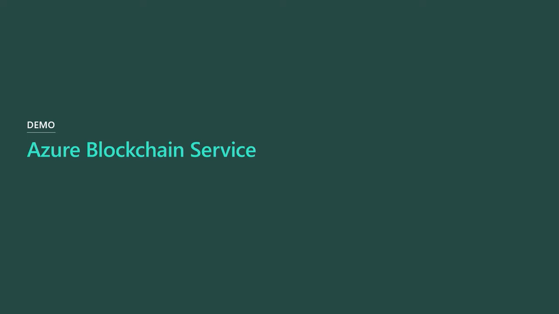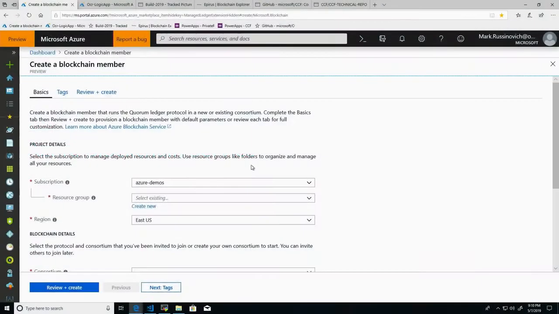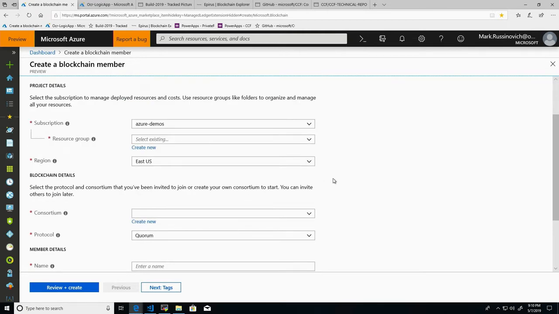So let me switch over here to the demo machine. And I'm here in the Azure portal, in the wizard for creating an Azure Blockchain Service instance. And you can see that we're asked to create a blockchain member. And that's really what this is focused on, creating the member, because you're representing that member, and you get to decide how that member, whether it's standing up a new consortium or joining an existing one.